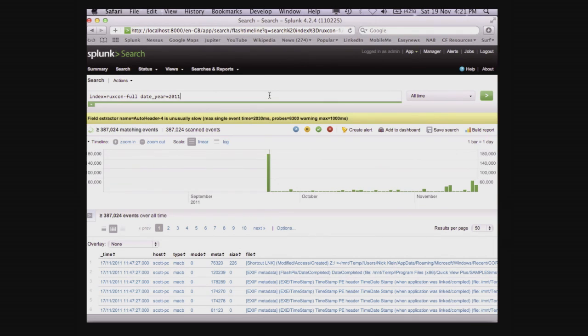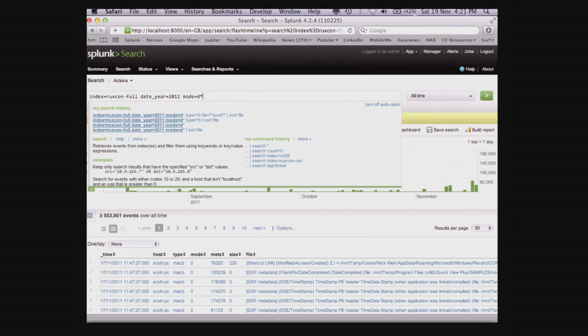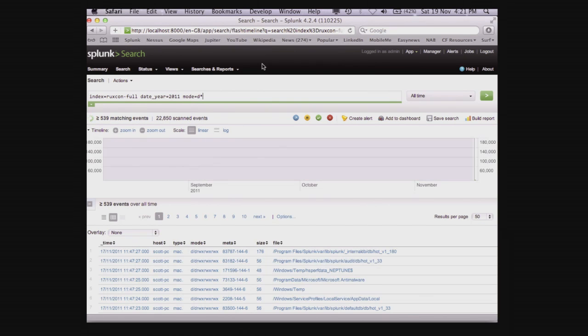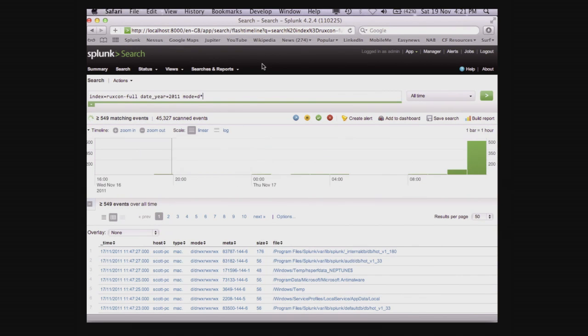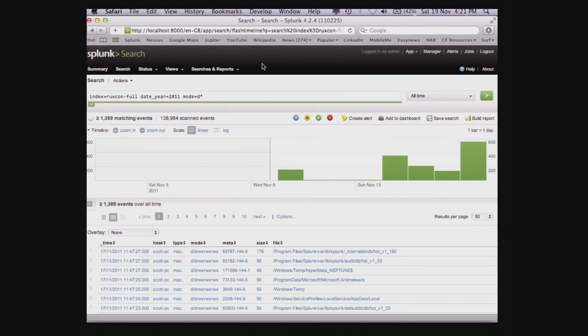So for example, let's look at every directory on the system. We might say mode equals D star. And what this is doing is pulling out every single directory by simply limiting it on the mode identifier.